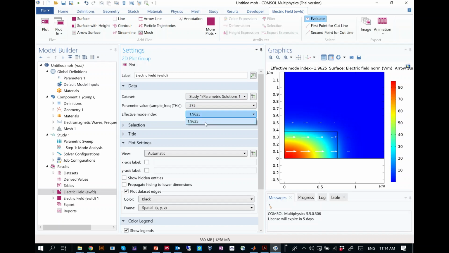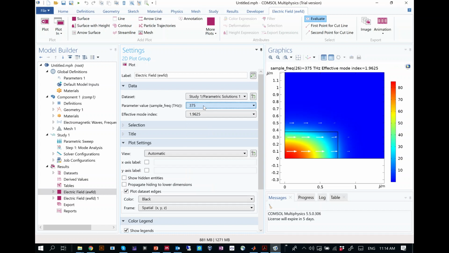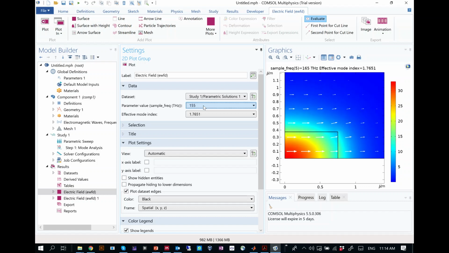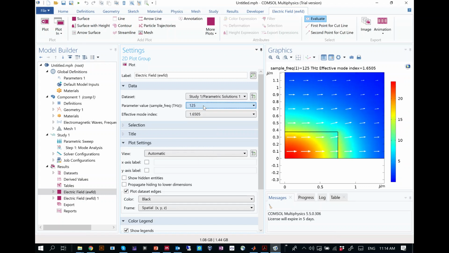So I have only one mode, but I have a bunch of different frequencies, from 125 to 375. When I plot this, pressing F8, and alternate with the arrow keys and F8, I can quickly browse through all the frequencies, and I see how these modes change and how the evanescent field will increase when I increase the wavelength.